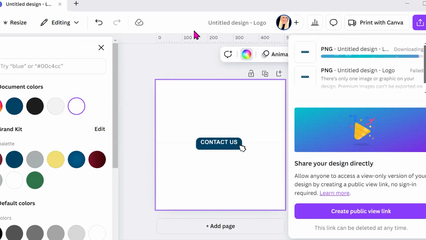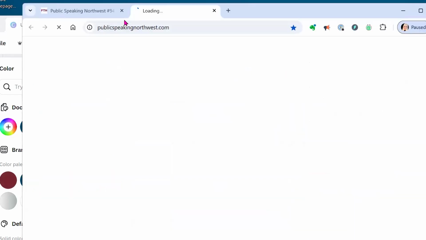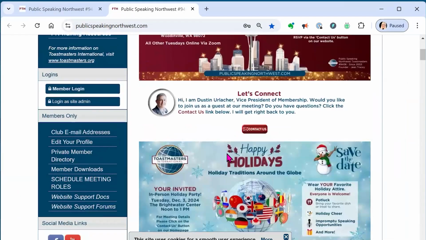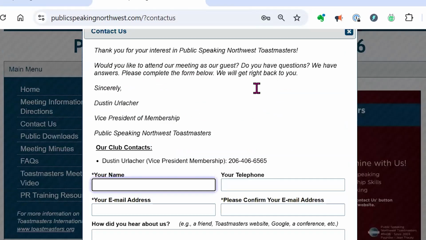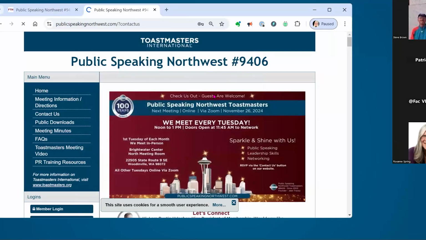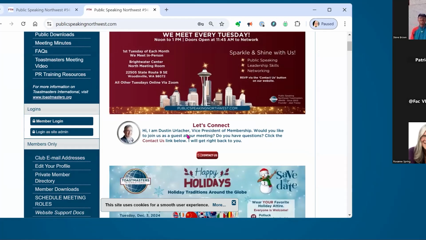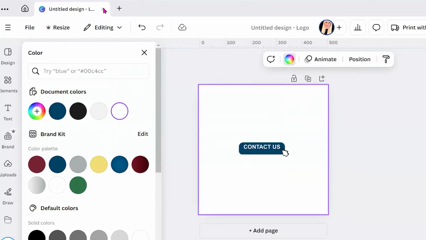This is an optional step, but what I thought was kind of fun, if we go back to my Public Speaking Northwest site, is by the contact button, I put our VPM because he's the first contact. I put Dustin's photo, I put a little message, hi, I'm Dustin. And then when people click on the button and submit it, it's going to go right to Dustin. If you have a VPM or whomever is getting your first contacts, it's kind of fun to build a little graphic. In this case, I already have one built.